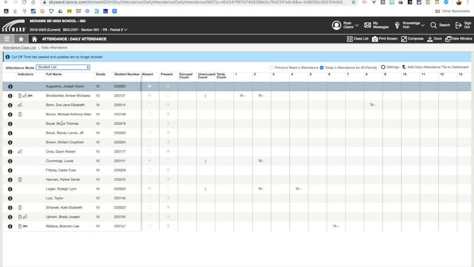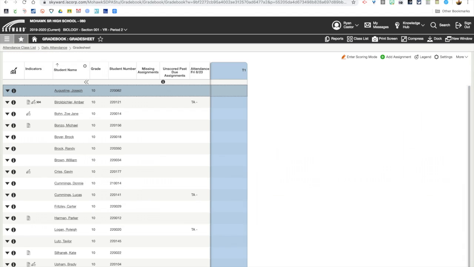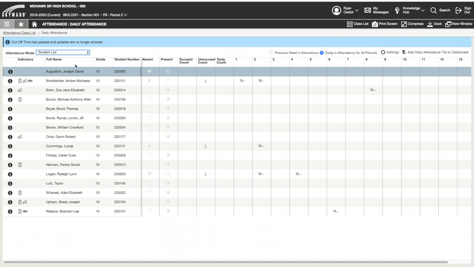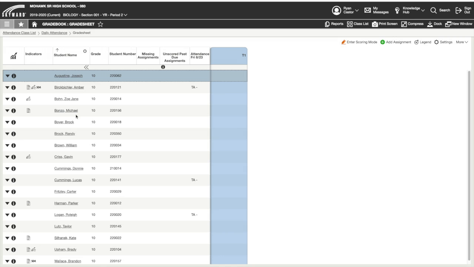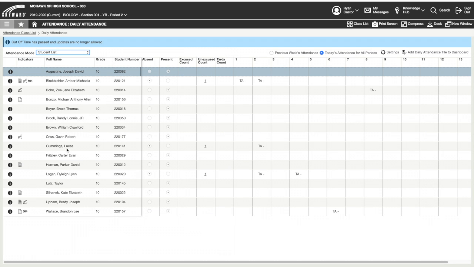And I know that I have a student named Donnie Cummings who has withdrawn and moved out of the state in this class. So Donnie Cummings has withdrawn from this class and the district and has moved out of state. So here he is in my grade sheet, but when I go to my daily attendance, he is not there.